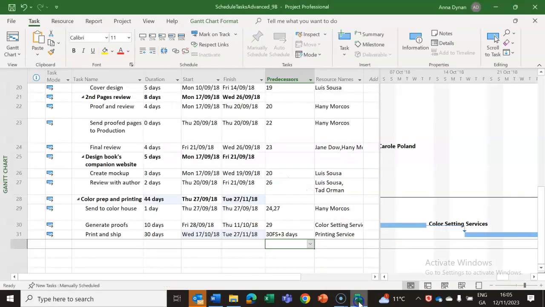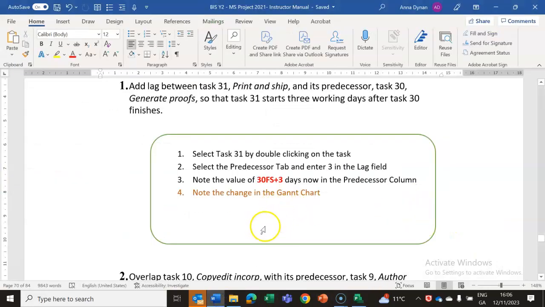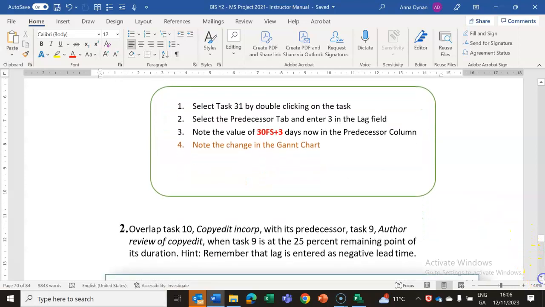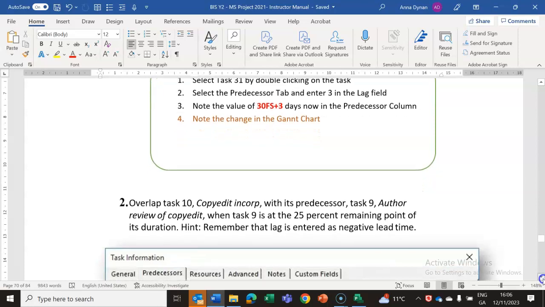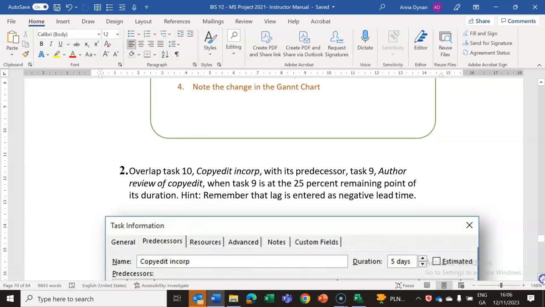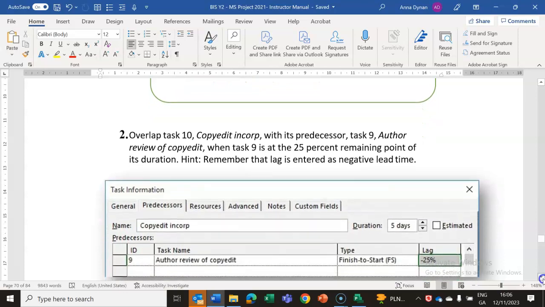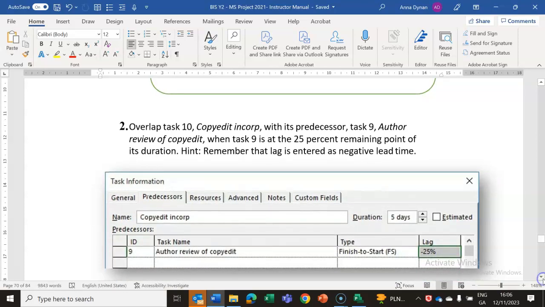If I had you in class now, I'd ask you to draw that box in. So draw that box into your notes, so you'll see what a lag represents, because you can be asked that in the exam. Now the opposite of a lag is an overlap. So overlap task 10, copy editor, with its predecessor task 9, so that there is a 25% remaining point of duration. So when there's an overlap, it's always a negative value. That's really important. So I want you to underline that in the notes. It's a negative lead time. So overlaps are always negative.